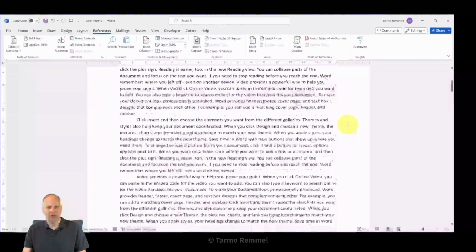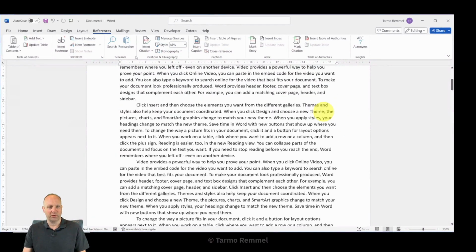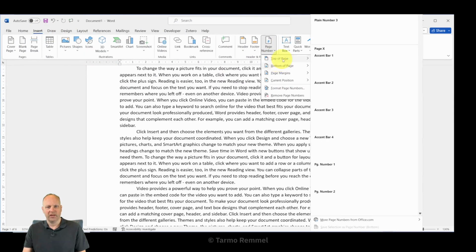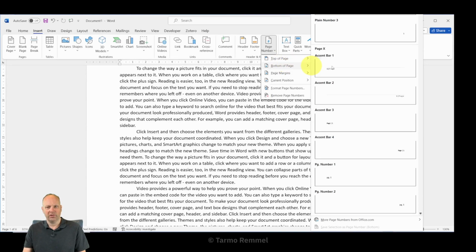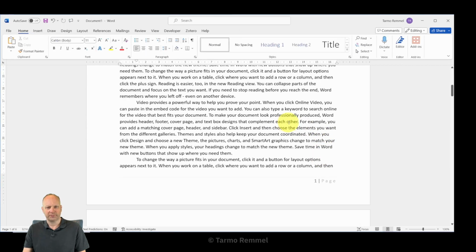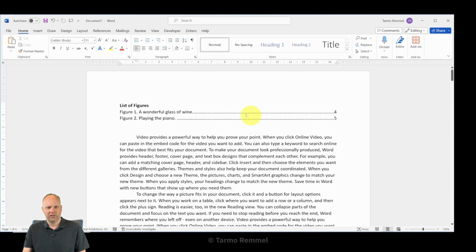and notice that it automatically pulls the captions and it indicates the page numbers that they're on. So it's not really useful if we don't have page numbers in our document, so we can quickly go back to Insert and head over here to Page Number and choose one at the bottom of the page. Let's put page number down here. So we've got these page numbers. So we have a glass of wine on page 4 and playing the piano on page 5.